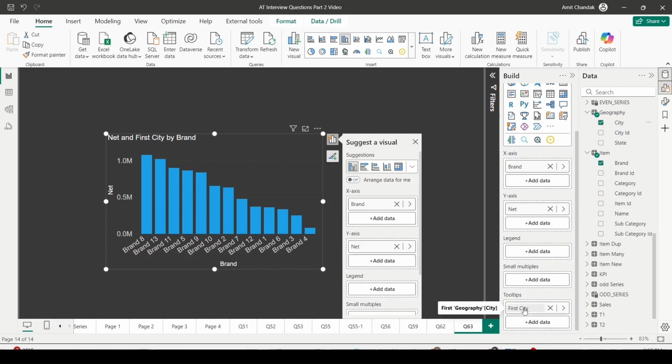And as you can see, it is showing the first city. So you can click on this arrow, and after that you can use the summarization as first, last, count or distinct count. But we don't need this. We actually need all the cities. Right now, when you hover over it, you see only one city. I want to see all the cities.